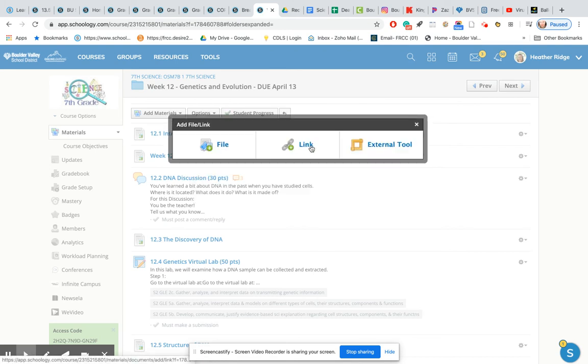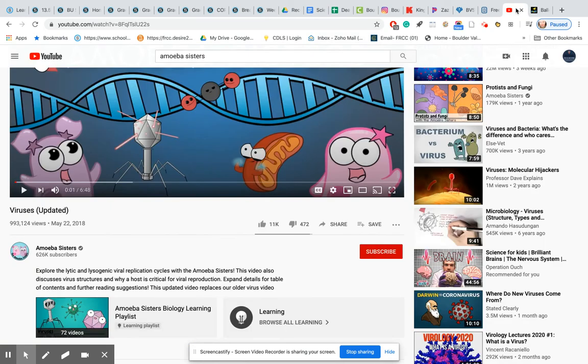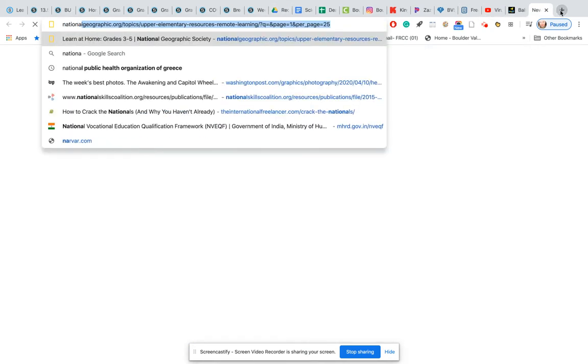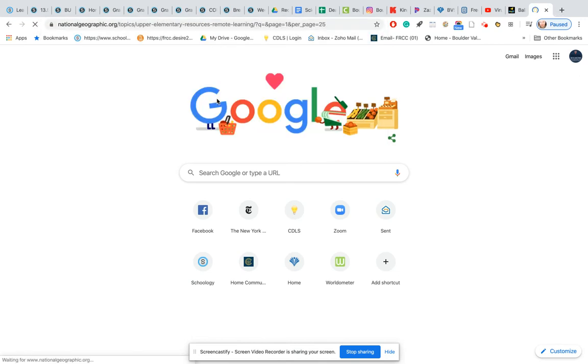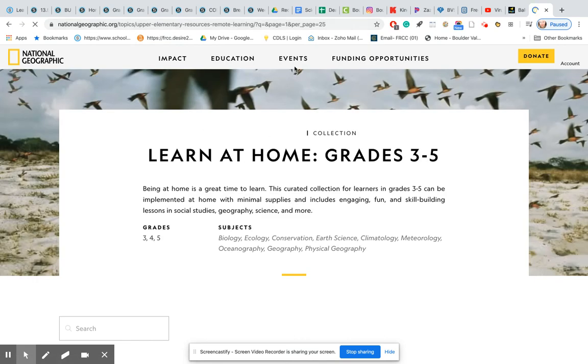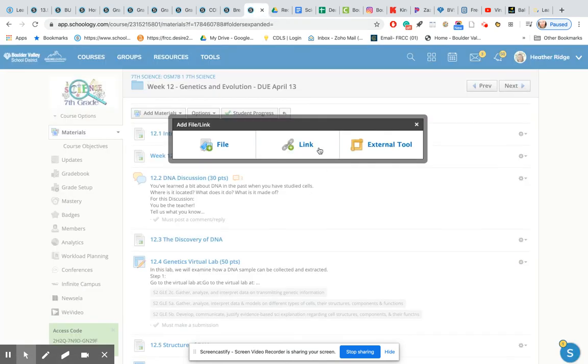I can insert a link. So if I just wanted them to link to a video or a website that's got some information that I want them to go to, then I can just copy and paste that link. And from that link, it would go directly there in Schoology.